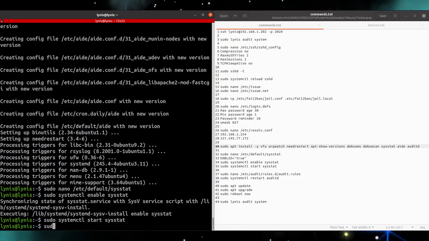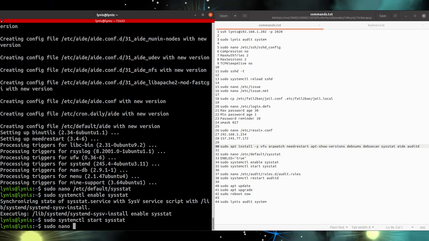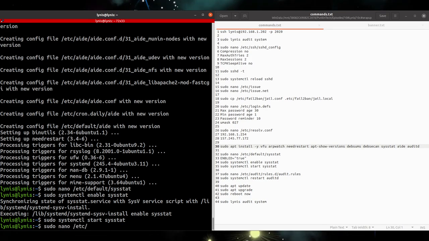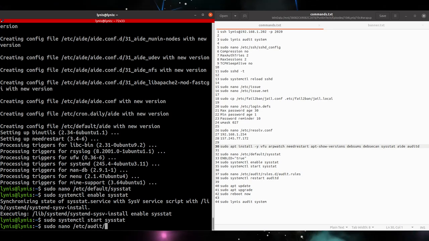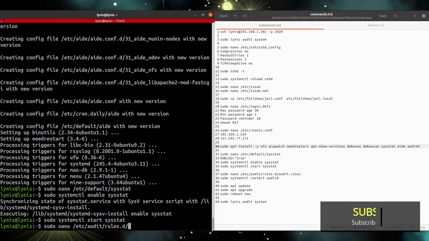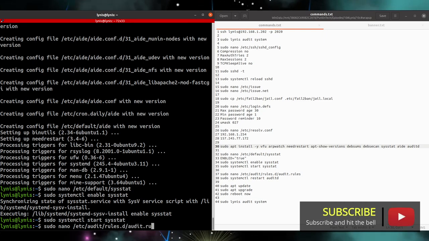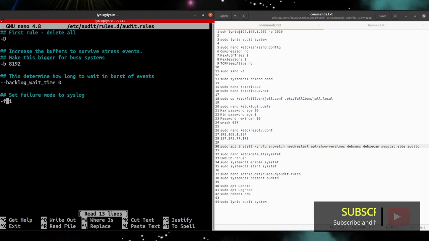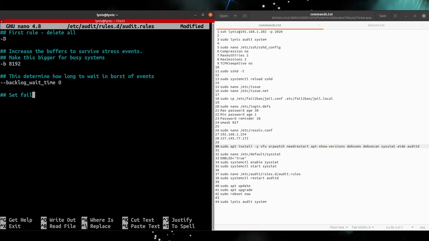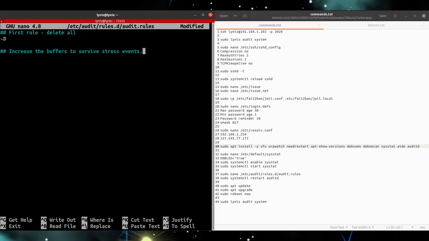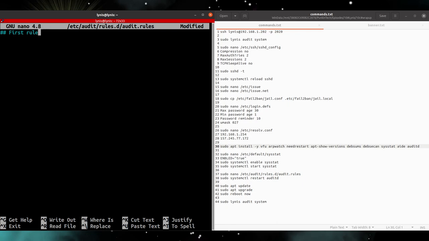So we're going to go sudo nano /etc/audit/rules.d/audit.rules. Okay, so we've got some content in here. We're just going to remove that content and replace it with our own. There will be a link to the Git repository in the description.